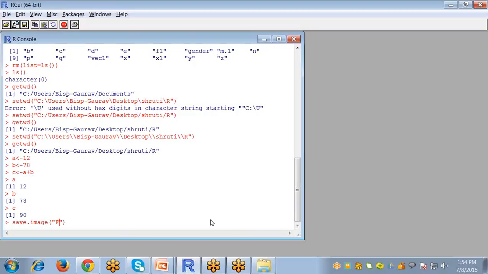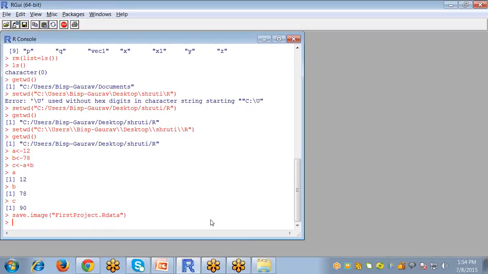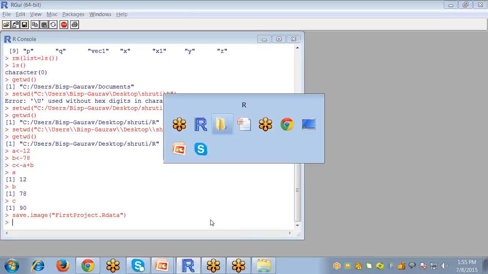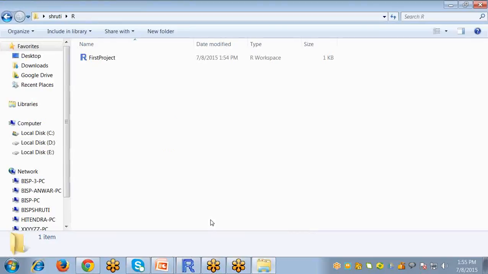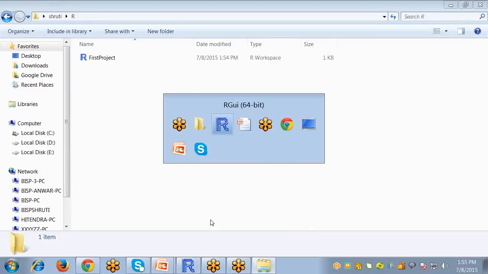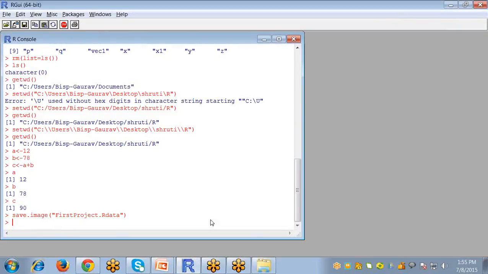Let's suppose my project is the first project, and I want to store this with the name first project, and it should take the extension .RData, and then press enter. So now this image will be saved in the R folder. You can see it here in the R project. Okay, so this is how we create our file in R.